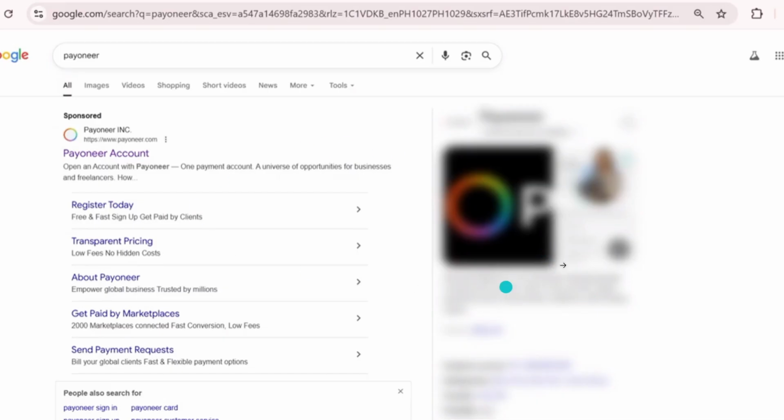Start by opening your preferred web browser on your computer, tablet, or smartphone. In the address bar, type the official Payoneer website or search for Payoneer and choose the legitimate result. Make sure you're on the secure site with the padlock icon in the address bar to protect your information.